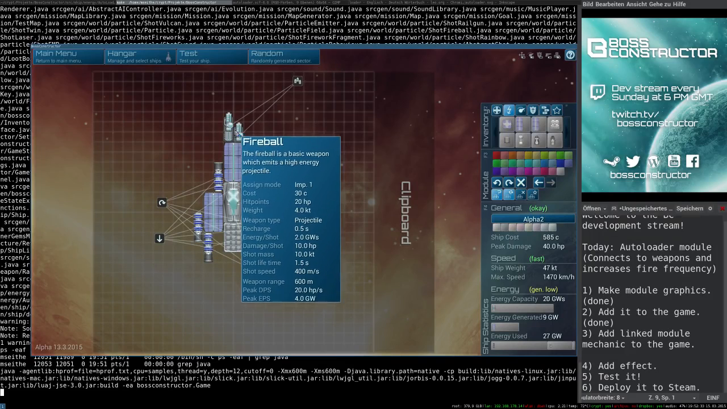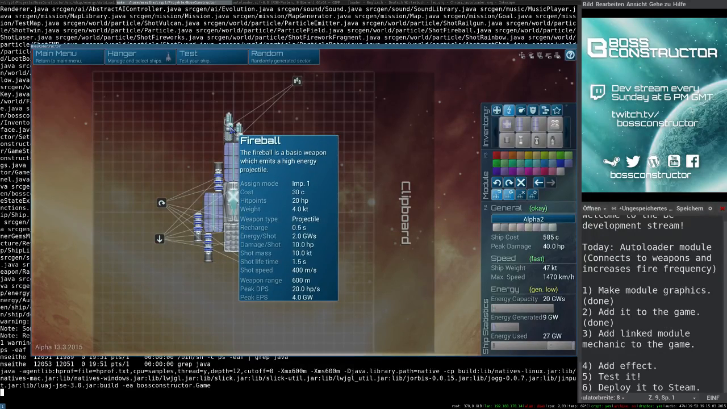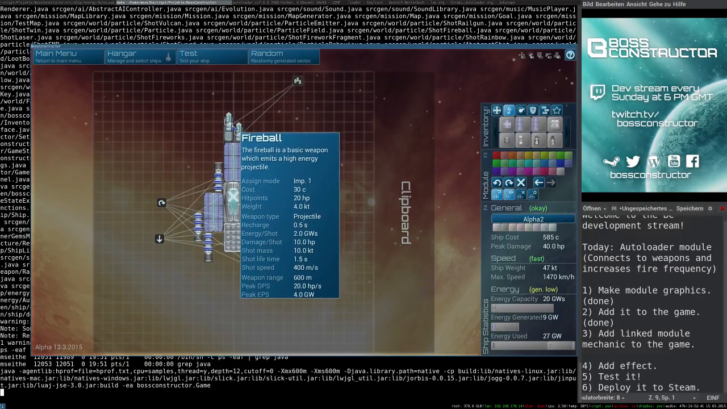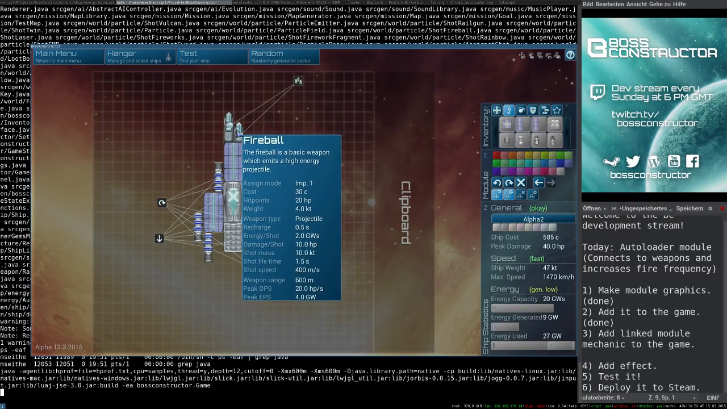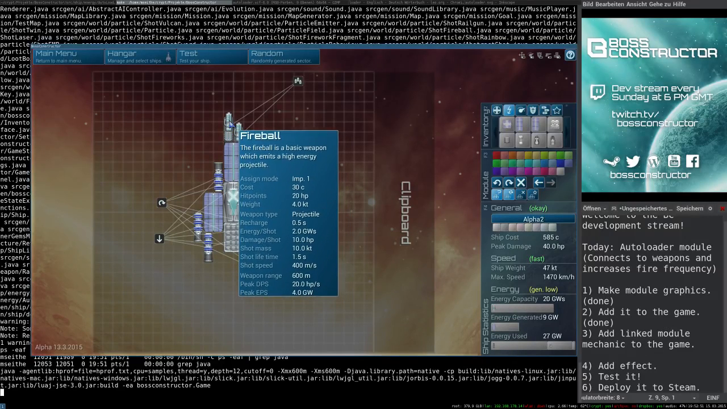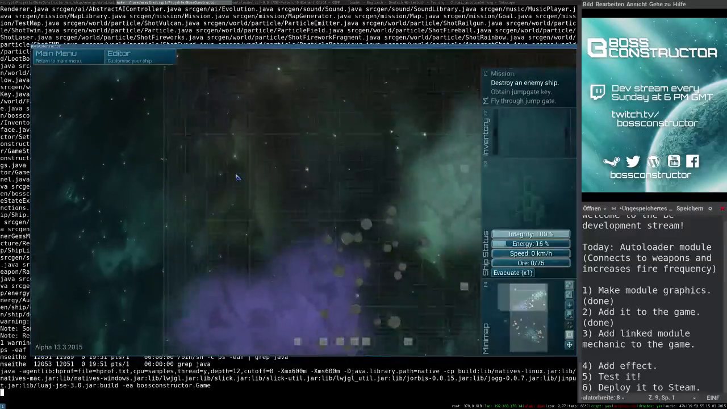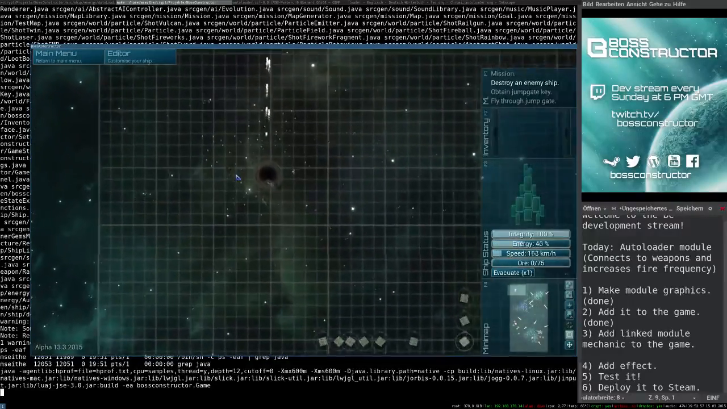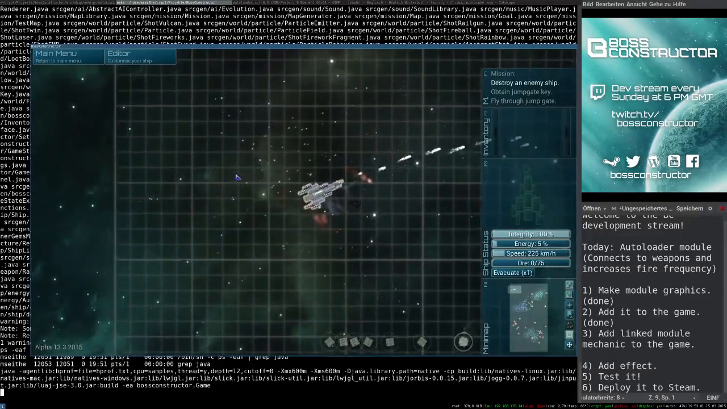Okay, it doesn't seem to... Yeah, okay, it's not working in the editor, because in the editor the modules are not actually executed. So if I want the tooltip to change, I sort of need to... Yeah, okay, let's test it. See if it works in-game. And it does. It does.